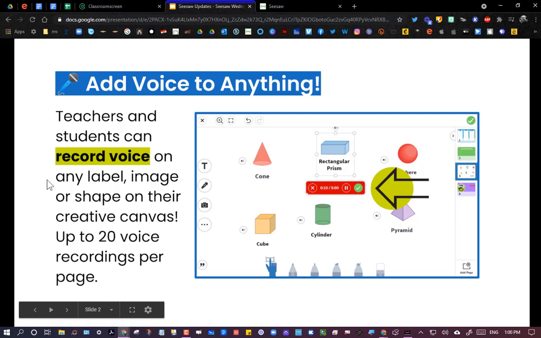Our first improvement, and I've been teasing this a little bit along, is voice. The new improvement is that you can add voice to anything on the creative canvas. And because we are Seesaw for Schools customers here at Richland, and if you are joining us from the River Valley School District, you can have up to 20 voice recordings per page.